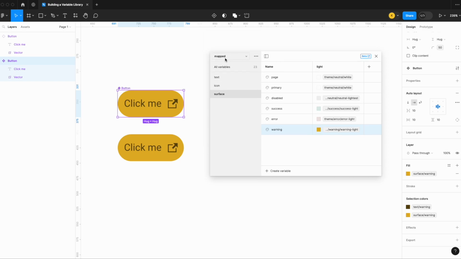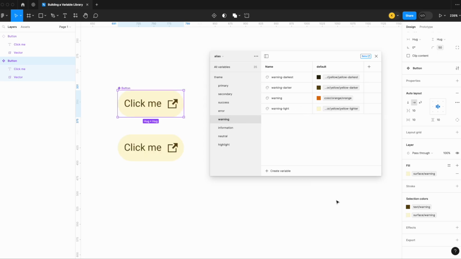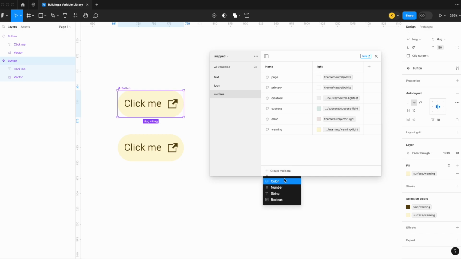So let's then go into our alias. Where is our warning? And let's change this to our yellow lighter. And that's looking a little bit better. Let's also go back to our map, our surface. And then let's also do an information.